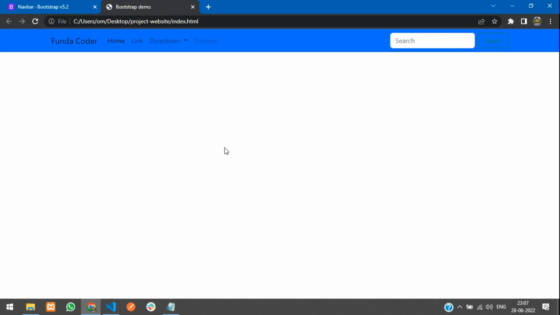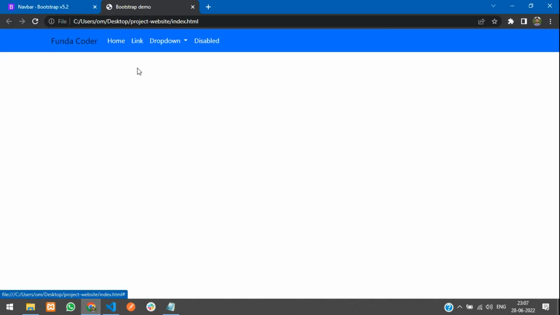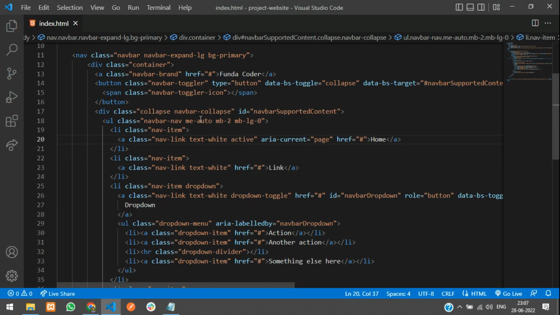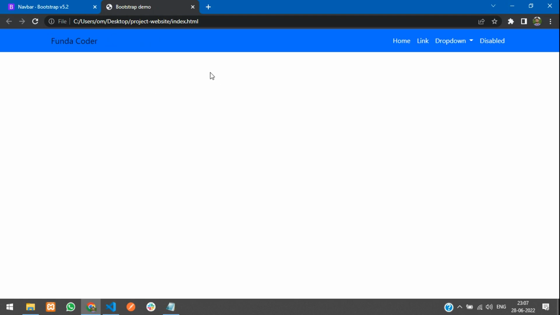Now you can check your output. Looks cool. Now let's move this navbar to the right side. This is your ms-auto, margin and auto. Let's tell margin start, from starting it should be auto, so it goes to your right side. Perfect.